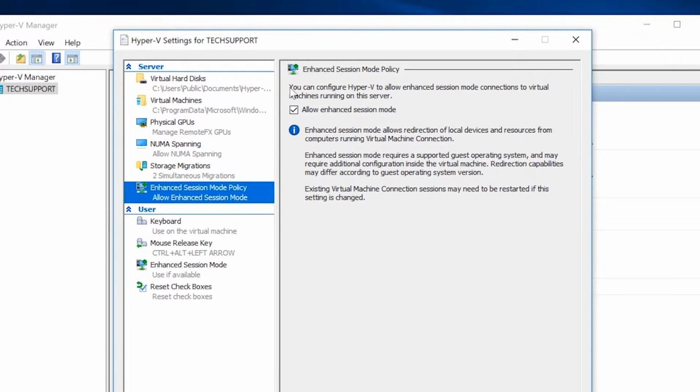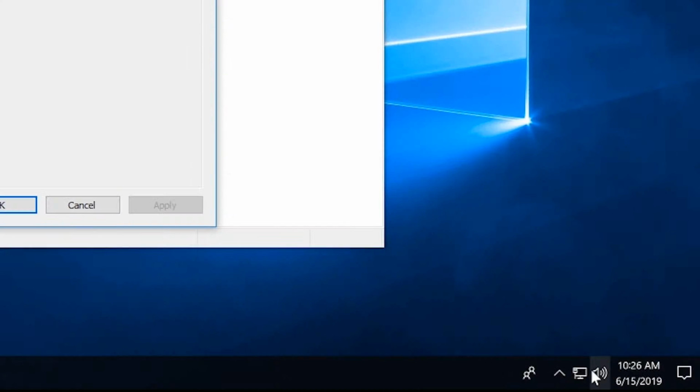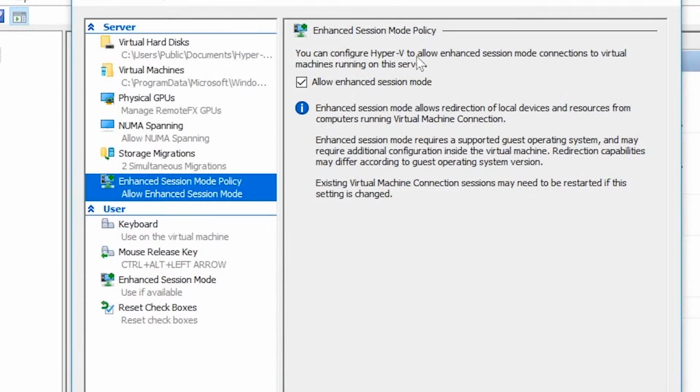Enhanced session mode policy. You can configure Hyper-V to allow enhanced session mode connections to virtual machines running on this server. So enhanced session mode allows redirect of local devices and resources from a computer running a virtual machine. So basically what it does, it allows you to use all the peripherals, all the extensions of all the software or all the hardware, I should say, that's also installed on your computer. So it's an extension of that. Basically, if you want to use internet, this allows you to do so. Basically, it'll create an extension of your adapter, for example, here. You know what I mean? So that's what that allows.